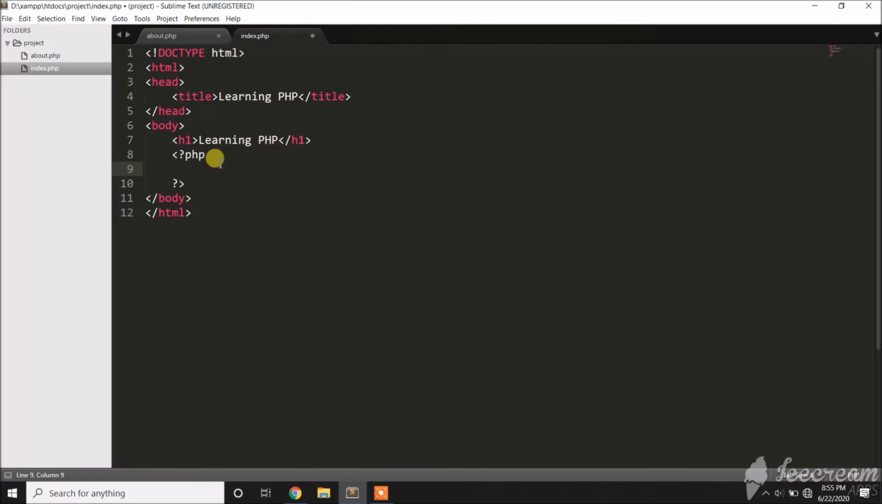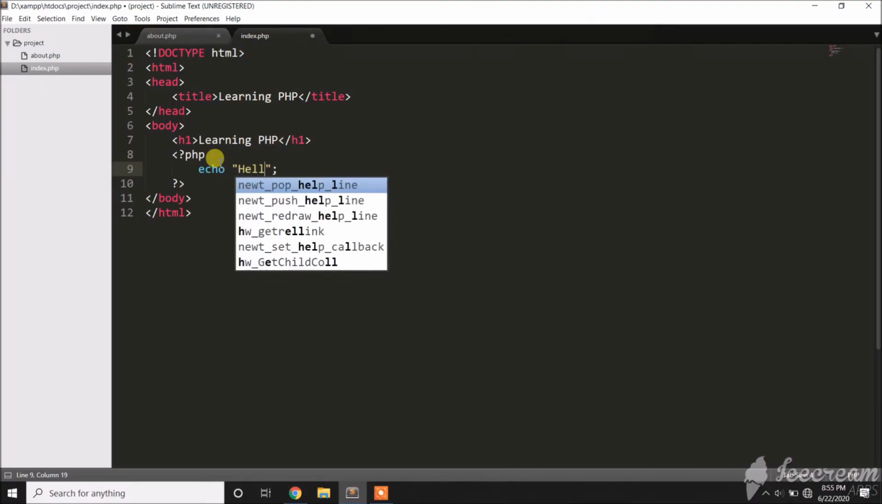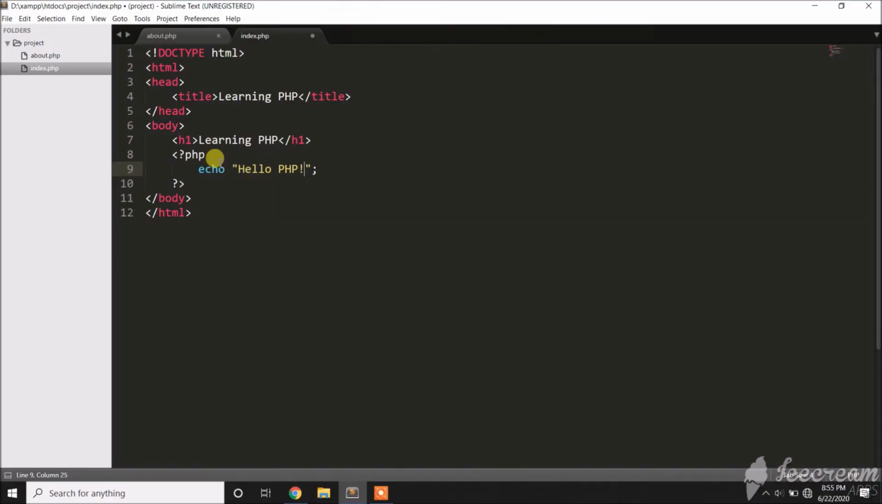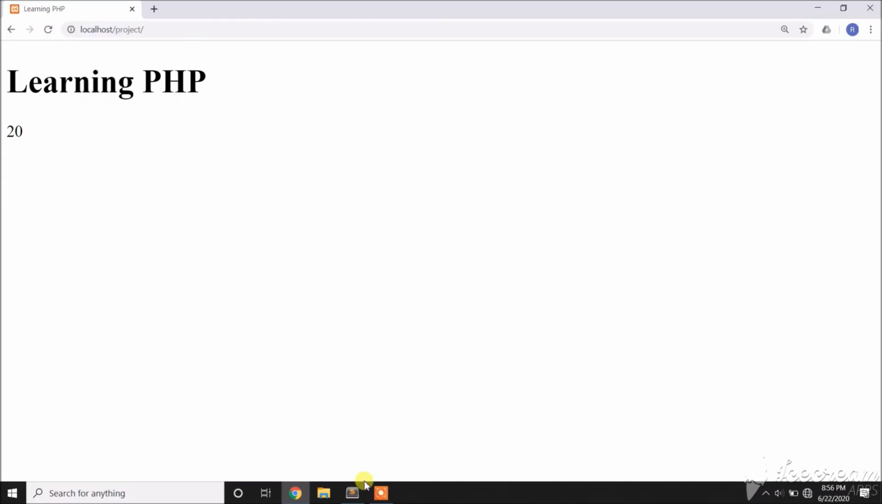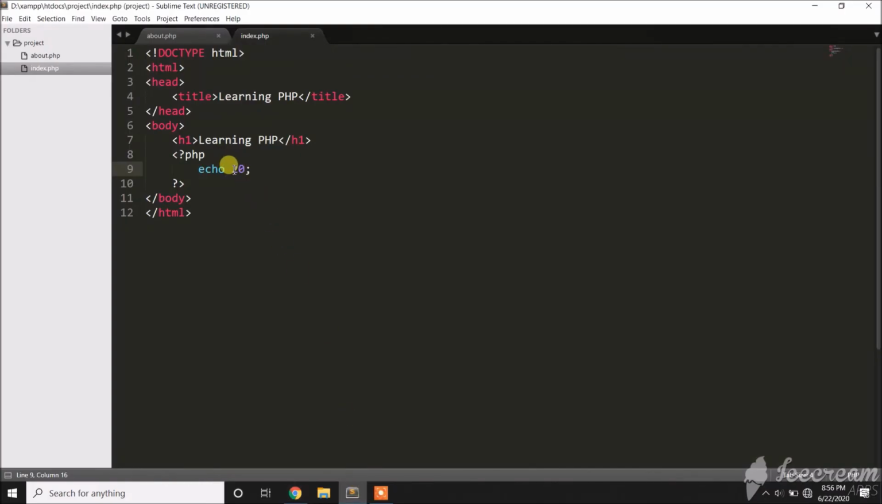Of course, on how to display, we are going to use echo. Then we can display a string. Sabihin natin, hello PHP. Save. Then refresh tayo. Yan. Or we can also display a number. Sabihin natin ganon. Yan. Okay? So, that's how we manage yung pag-display ng PHP.